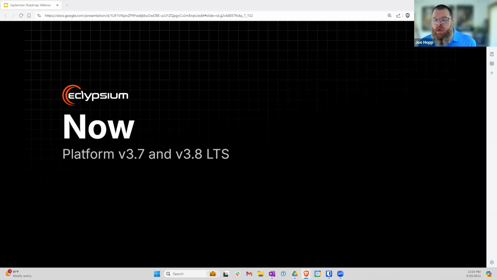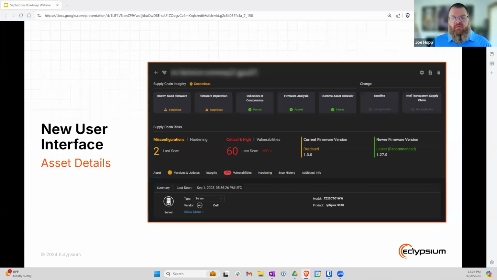You've heard throughout the last couple of roadmaps that we're doing this big React migration, really improving our front end. With 3.8, we are done with this. Now you're going to get a very consistent UI that is intuitive and easy to use. What I'm showing you in this example is what we've done to our asset details page. Instead of having information in different spots, it's now consolidated into an easier format to view and understand what is going on within that asset.